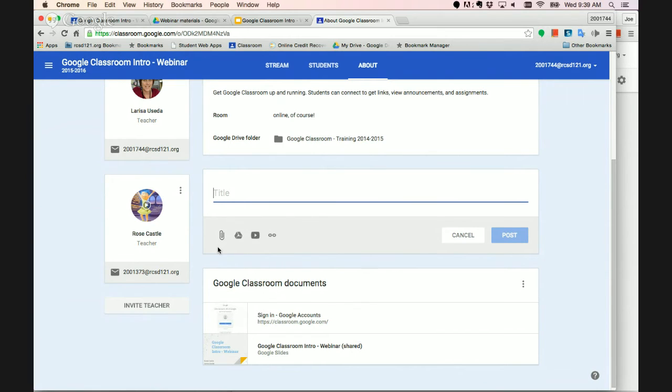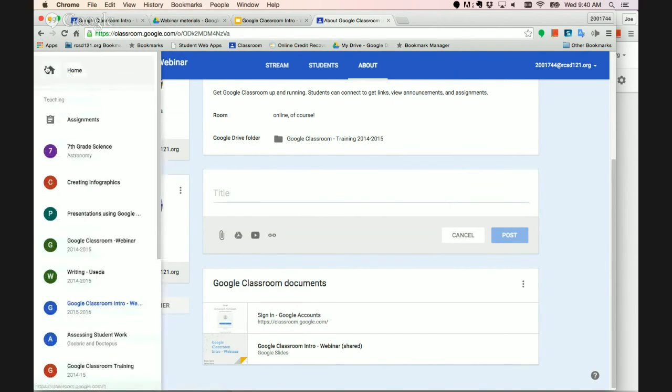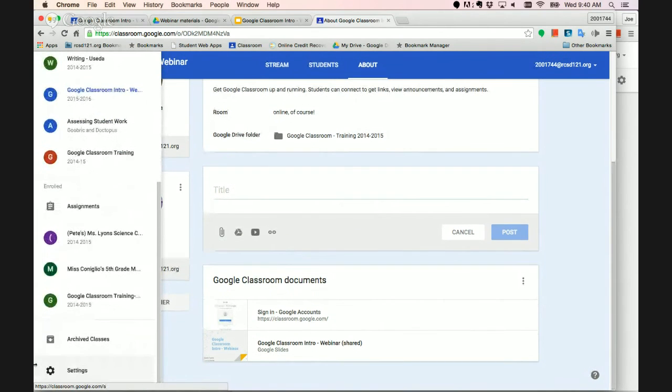So this was a question that just popped up. Can we create a Google Classroom and have classes with other teachers? Yes, good question. I'm going to click on My Hot Dogs, and I can see I am teaching these classes, and I am enrolled in these classes. So I can be a student and a teacher.